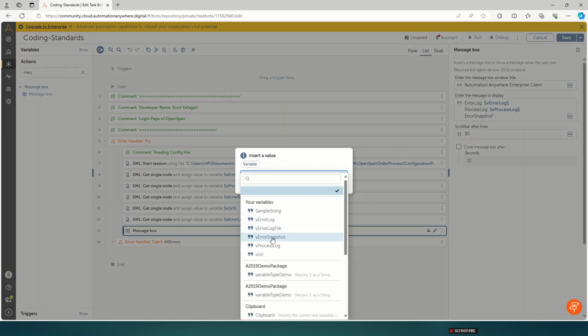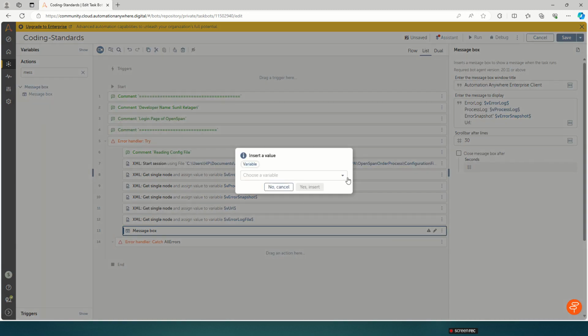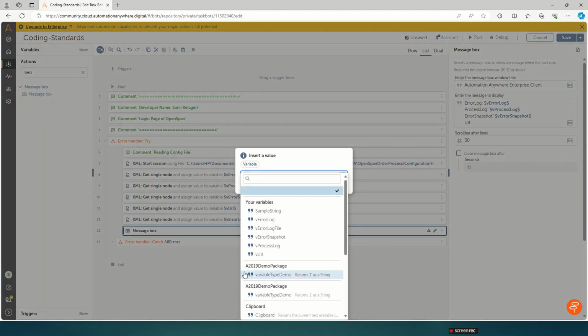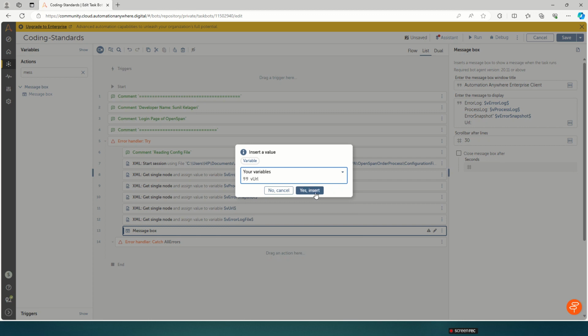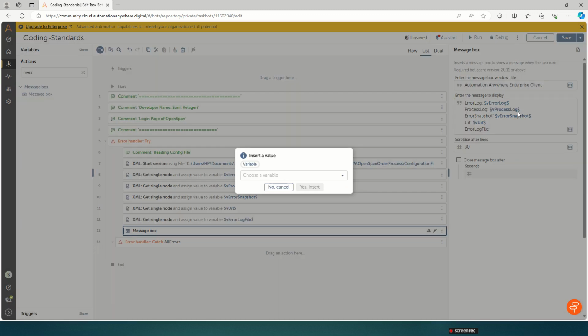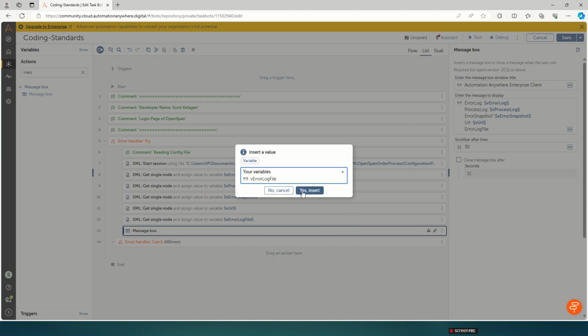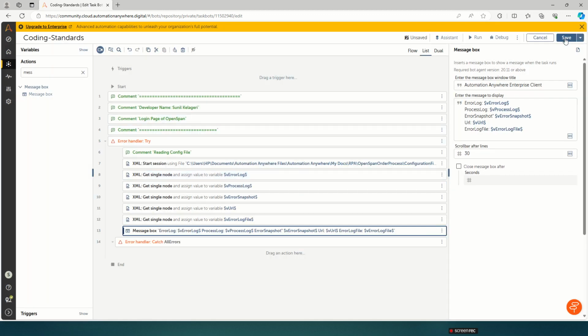Okay, select this variable v error snapshot, and then you need to take the URL. So URL, it is reading the data from the config file or not, we'll check it. Okay, and then the last one is error log file. So just select this one, error log file path, and now save this one and run the bot.